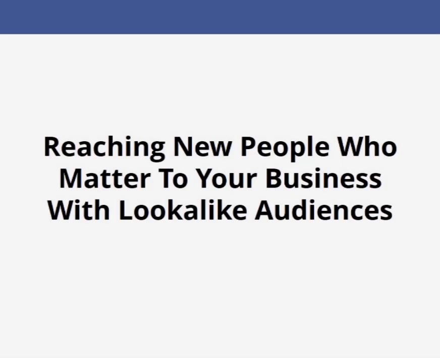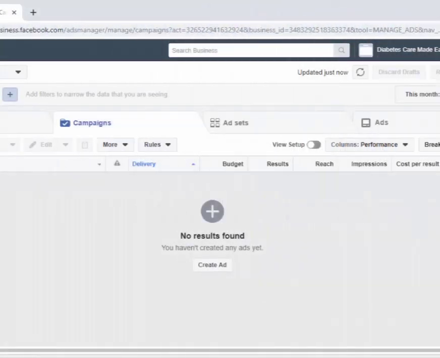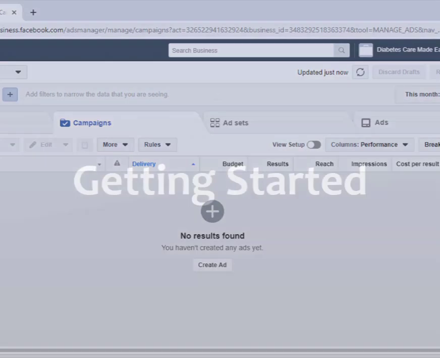Reaching new people who matter to your business with lookalike audiences. Hello there, everyone. When you create a custom audience, your objective is clear: to reach back to people who have interacted with your brand because it increases the chances that they'll engage again and convert. But what if you could also reach an audience that is similar to your custom audience? This is possible with lookalike audiences. And today, we are going to show you how to create one.